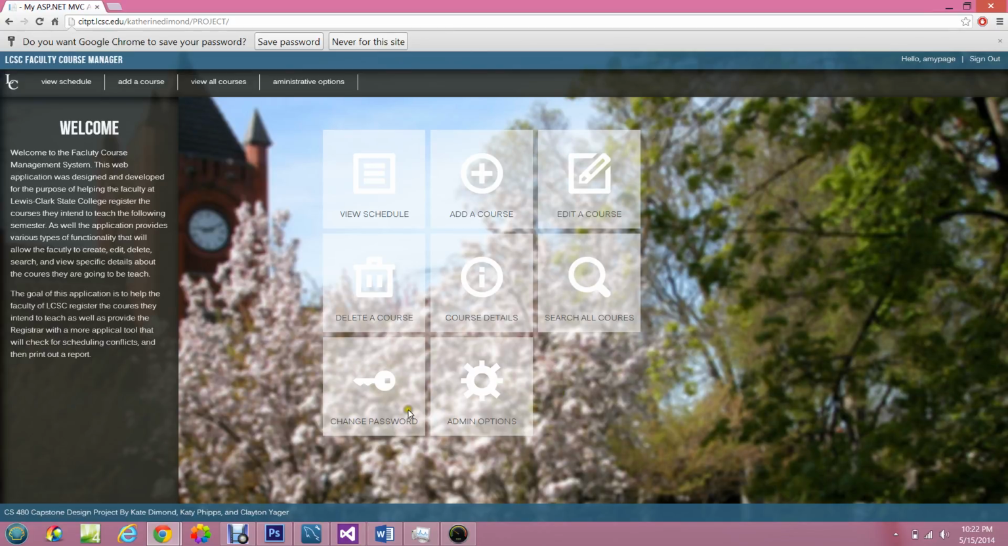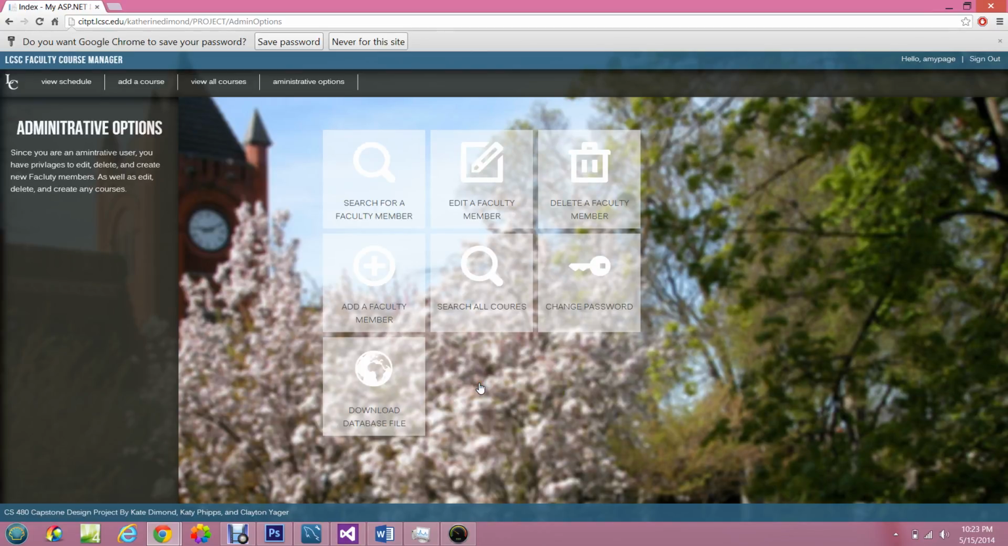So here we are at the home page, and we're going to go ahead and click on the admin options, and we're taken to the admin options home page where you can see you have search for a faculty member, edit a faculty member, delete a faculty member, add a faculty member, search all courses and change passwords. These are the same that were on the regular home page, and download a database file.